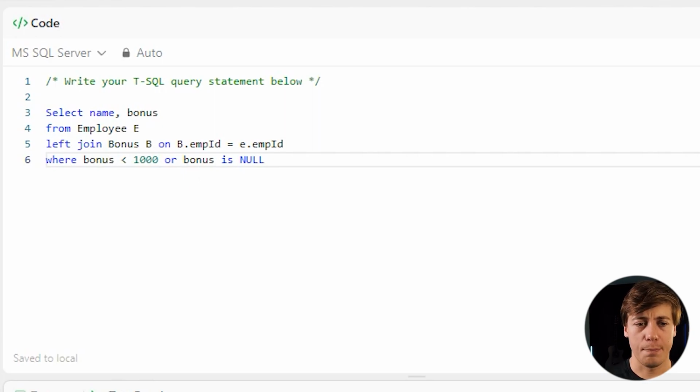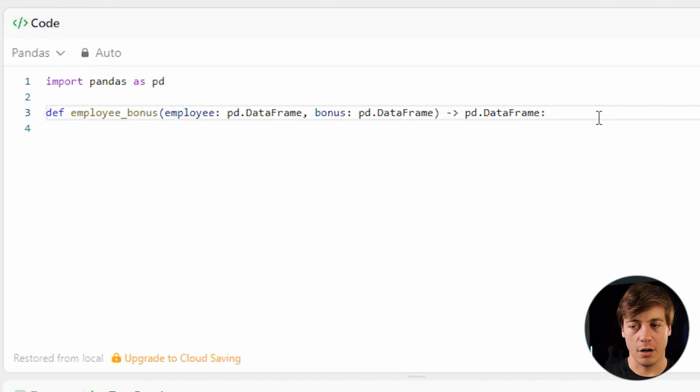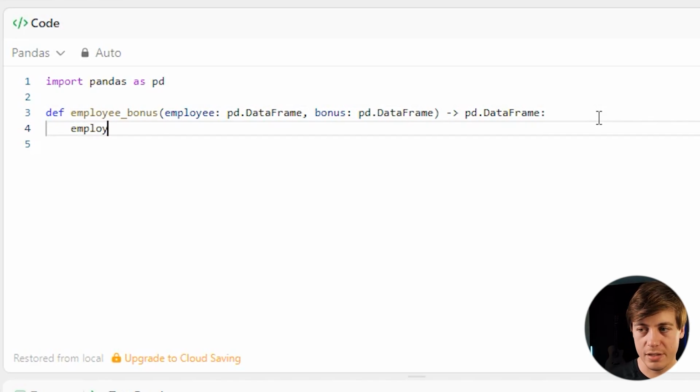All right, let's go on to the Python side of things. Let's start and create something called employee bonus, and we're going to merge these two data frames.